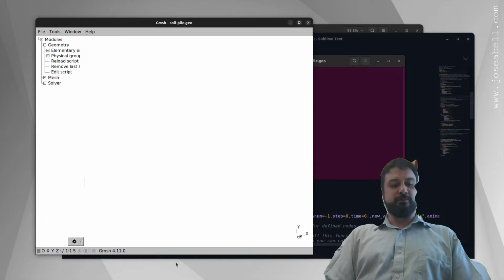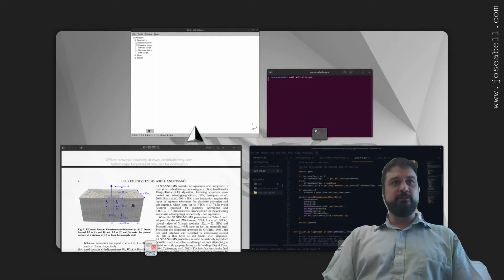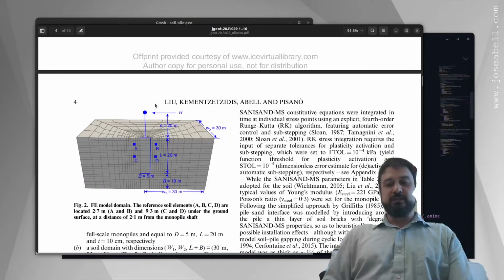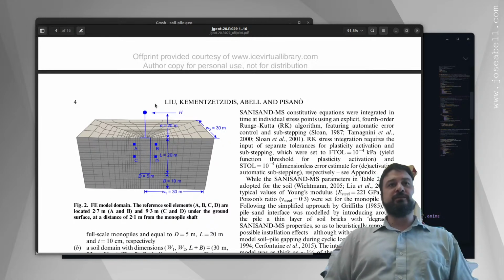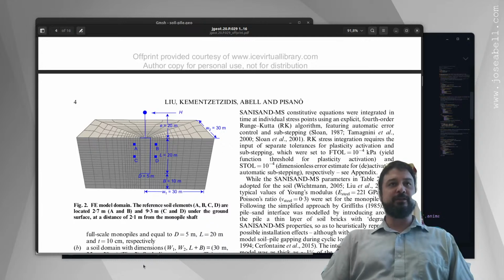So let's start pretty basic, pretty simple, but I need a domain. And just like in the paper, I'm going to be modeling half of the domain to take advantage of the symmetry conditions for this problem. So 30 meters by, or I guess 60 meters by 30 meters, half of the domain. And we'll see where we go from there. That should be pretty easy to set up in Gmsh.